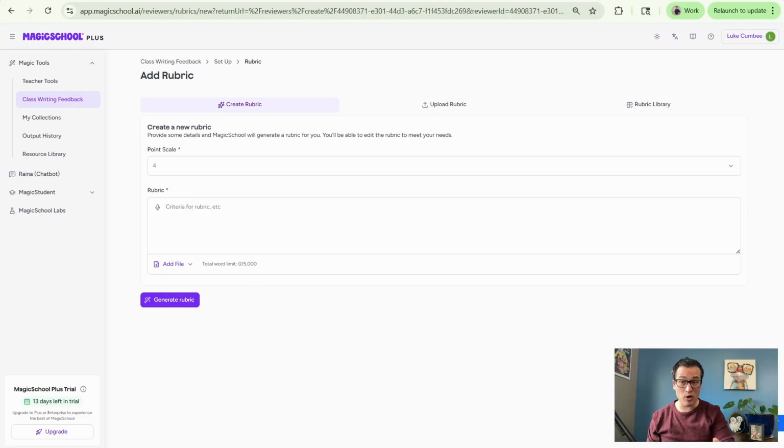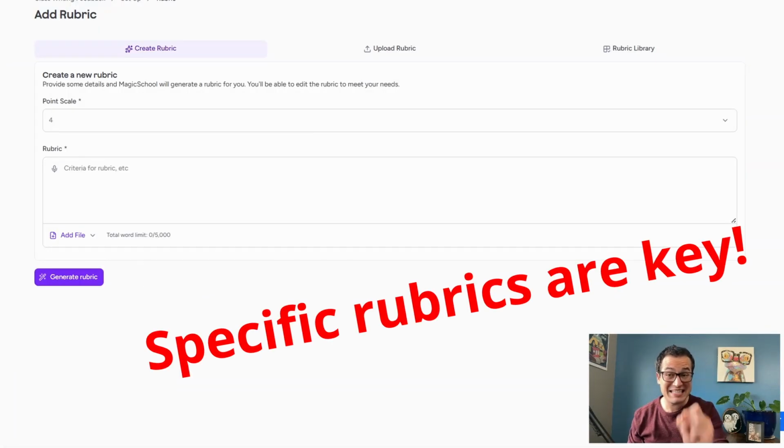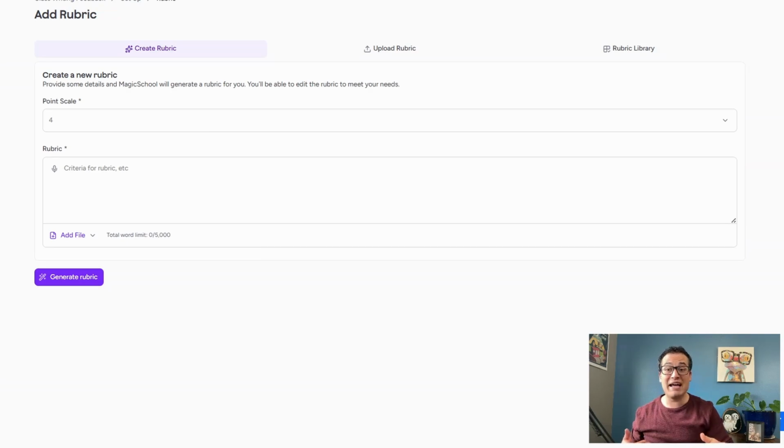Here's a really important point, though. You want to provide a rubric with specific details. That way, when AI provides feedback, it's based on specific goals the students are trying to meet. If you provide a generic rubric, then it's only going to provide generic feedback, which isn't nearly as useful.